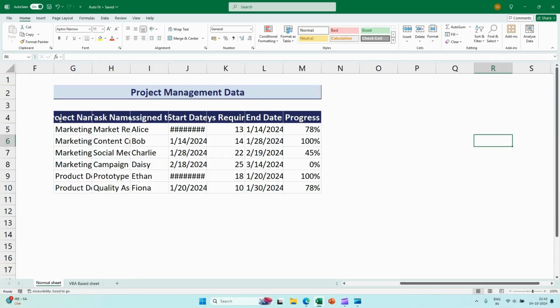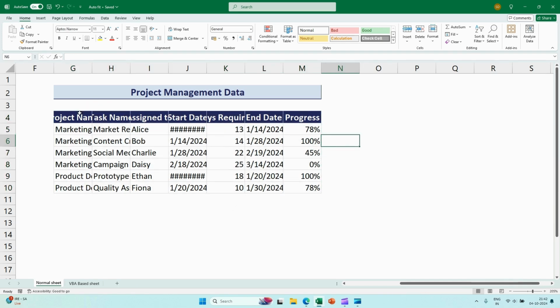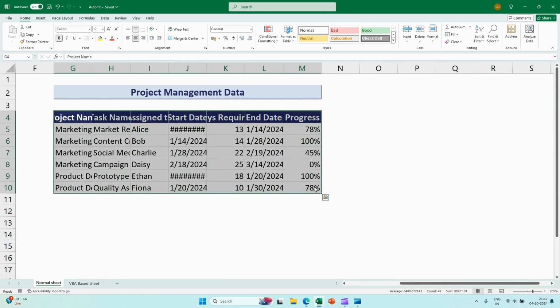Hello there. Today we will learn a small trick of auto-adjusting the column width so our data can look clean. This data looks messy. Let's see the easy way to fix this.